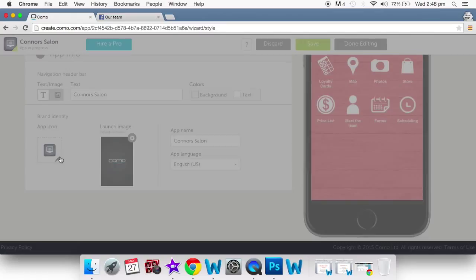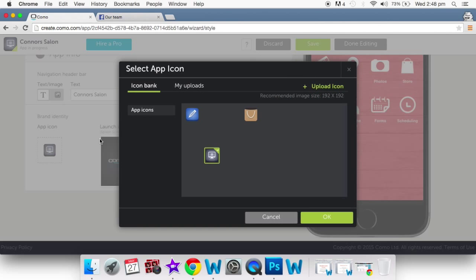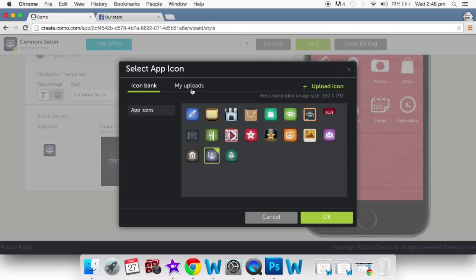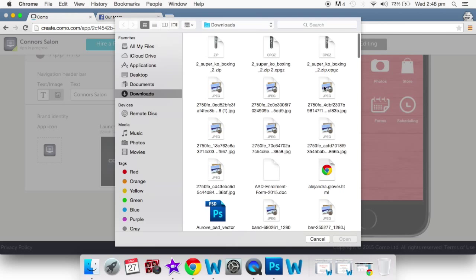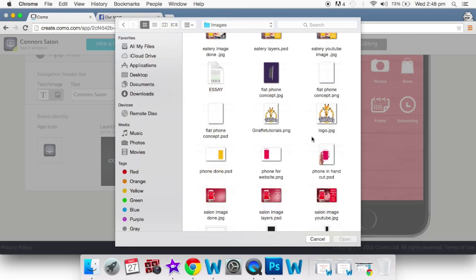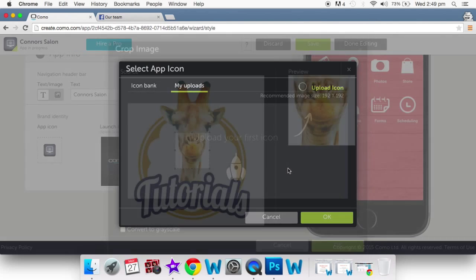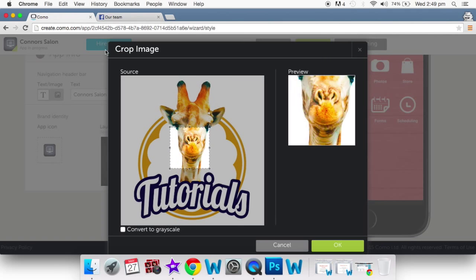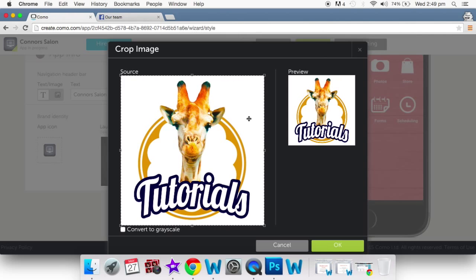So I'm just going to go through and add my app icon. Okay, and I'm just going to go to my uploads and upload an icon. Okay, so here's my logo. I'm just going to click on it and go open. And I'm just going to drag this to make it fit. So you can go through and crop your logo if it's not completely square and go OK.